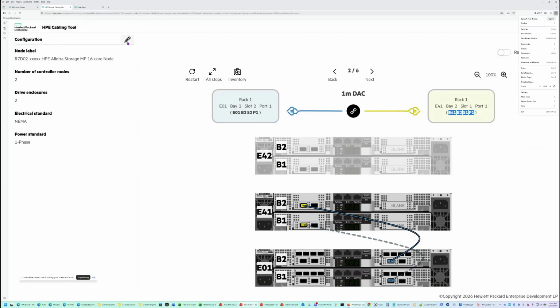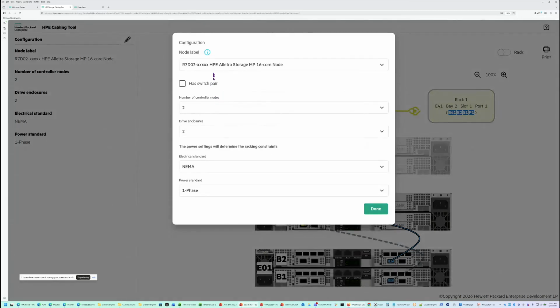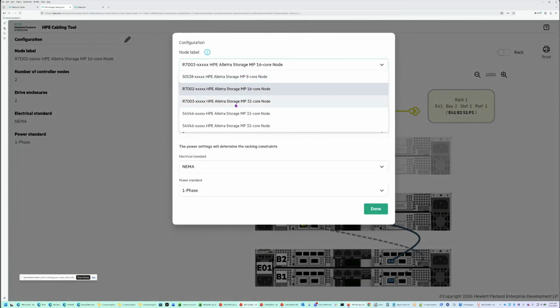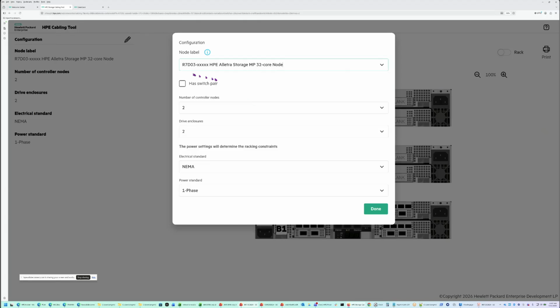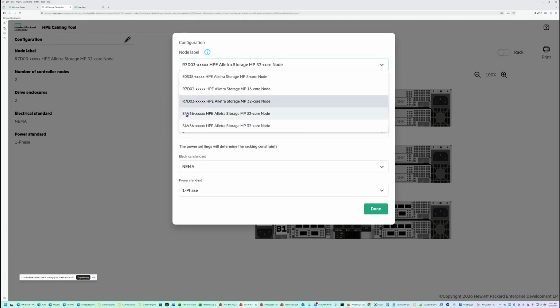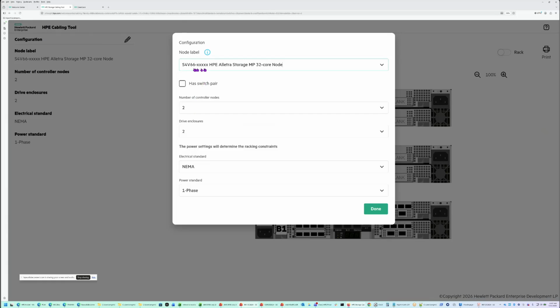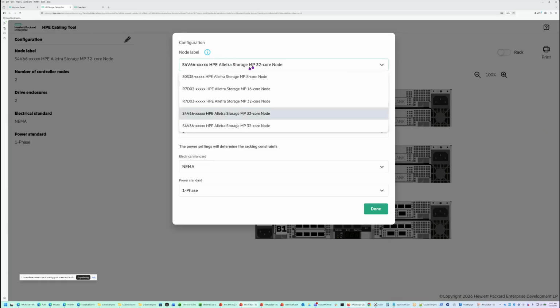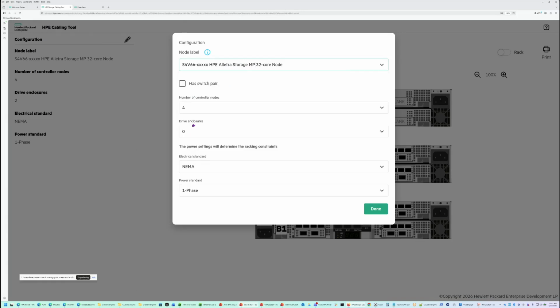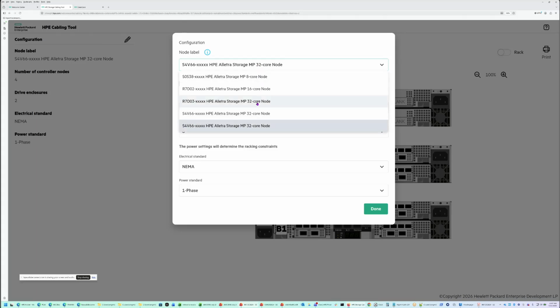Now, what I want to explain here is if I select 32 core, you see all this here. We have this number R7D03 that is 32 core. I have S4V66 32 core, and I have S4V66 another 32 core. So what are the differences?